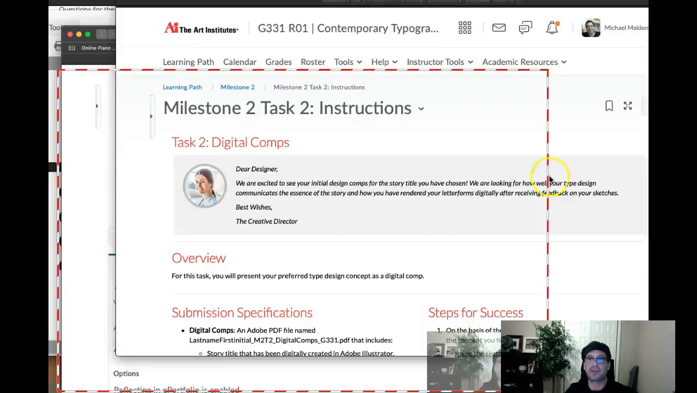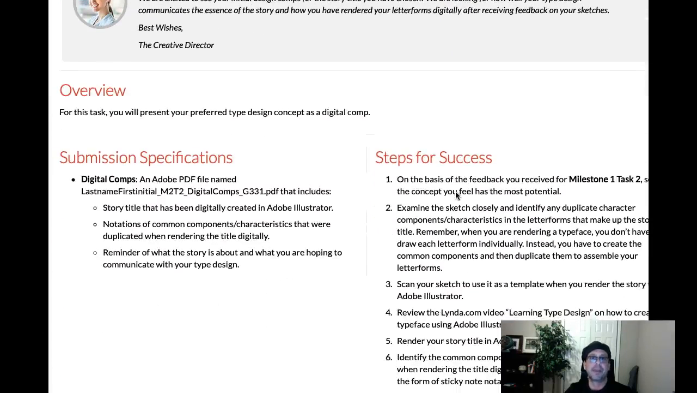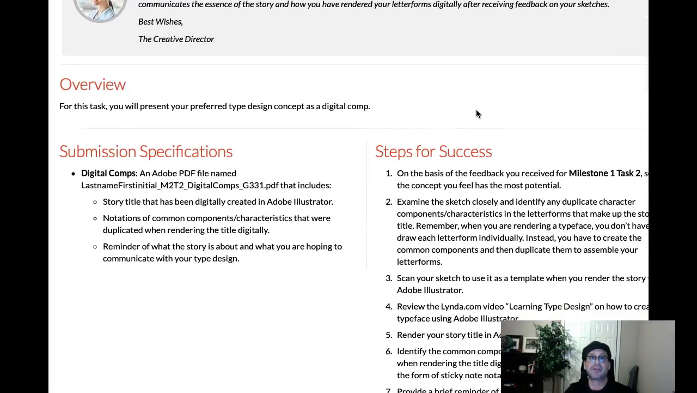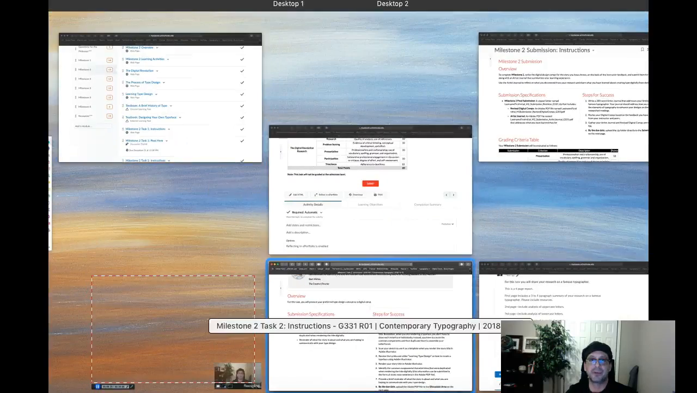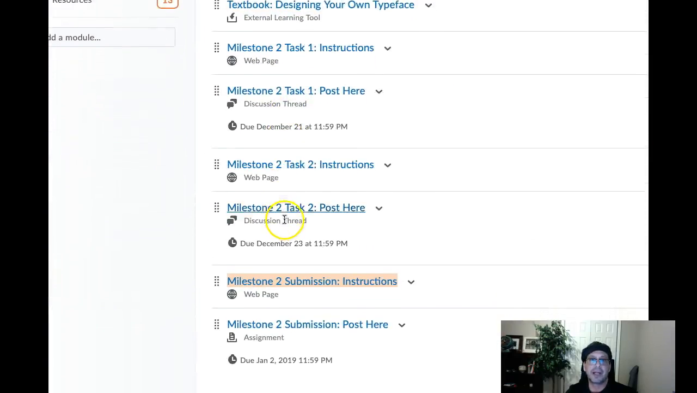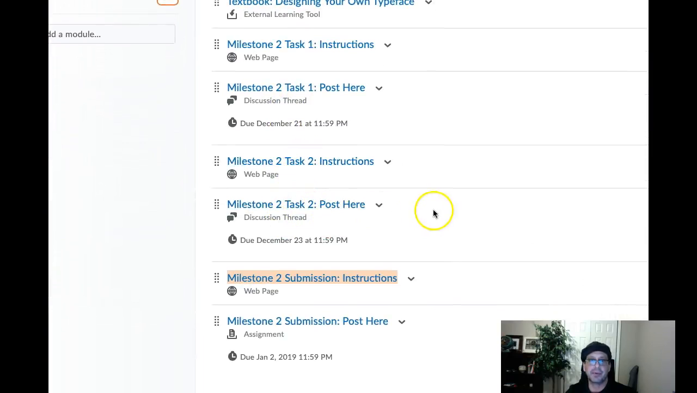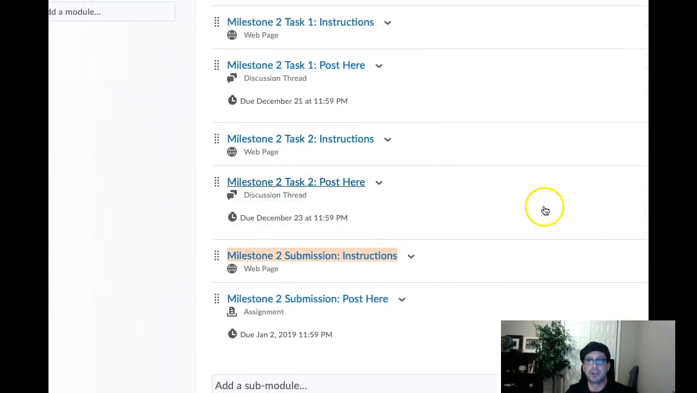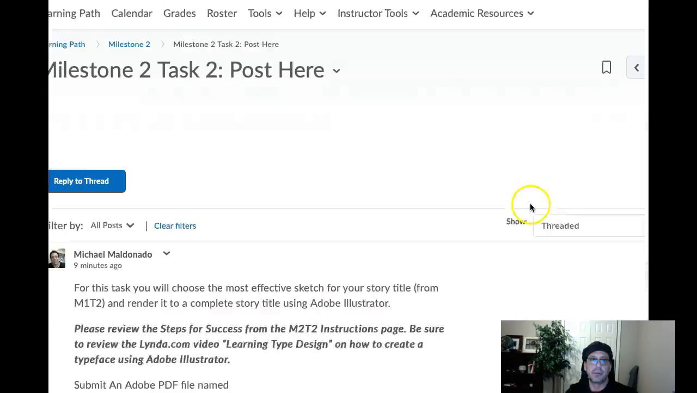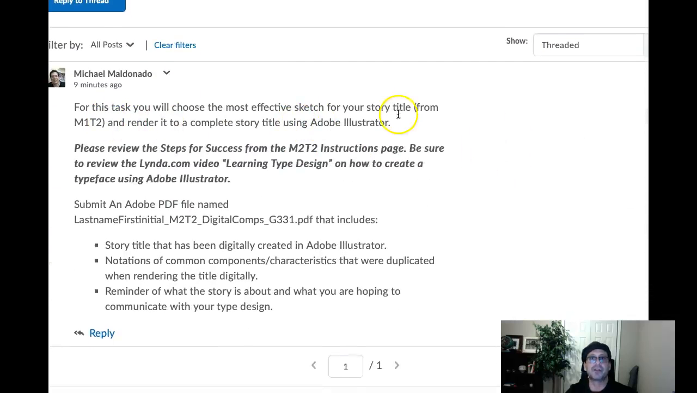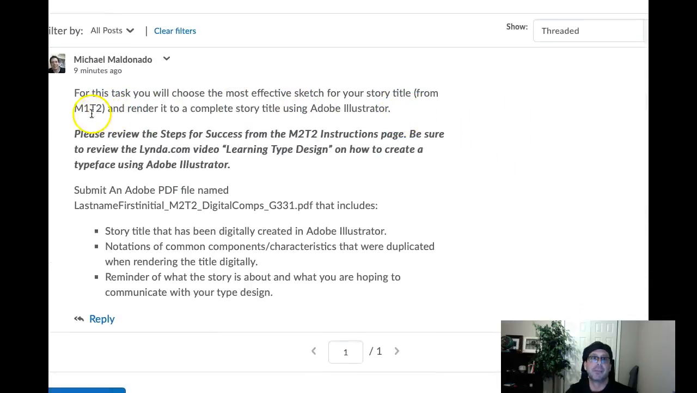Okay, let's jump over to milestone 2, task 2. In this assignment, you're going to take your best sketch, and let's jump over to milestone 2, task 2 on the post here page, and we'll see a little synopsis of what is due here. So for this task, you're going to choose the most effective sketch of your story from milestone 1, task 2, and render it into a complete story title using Adobe Illustrator.